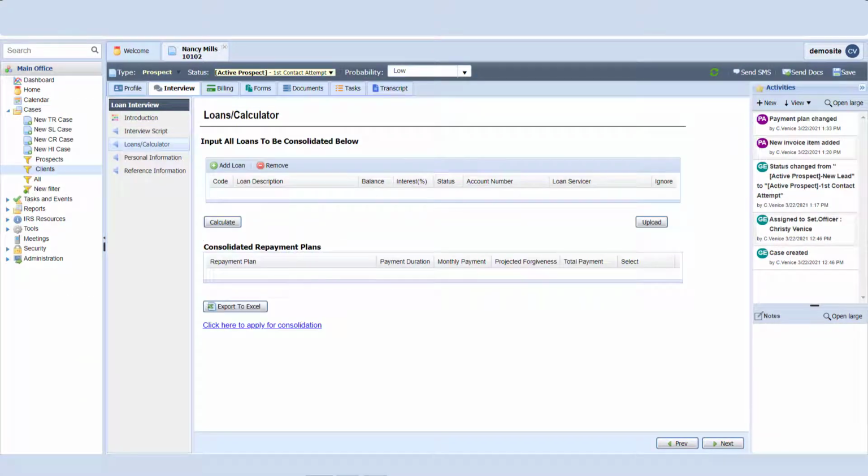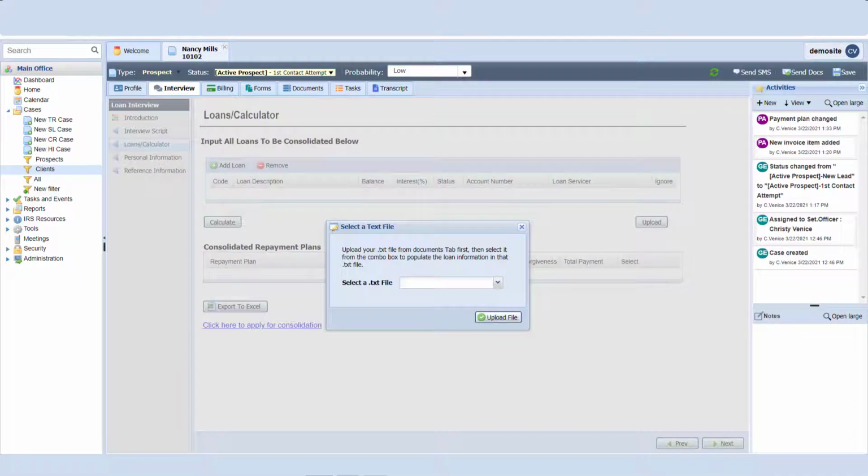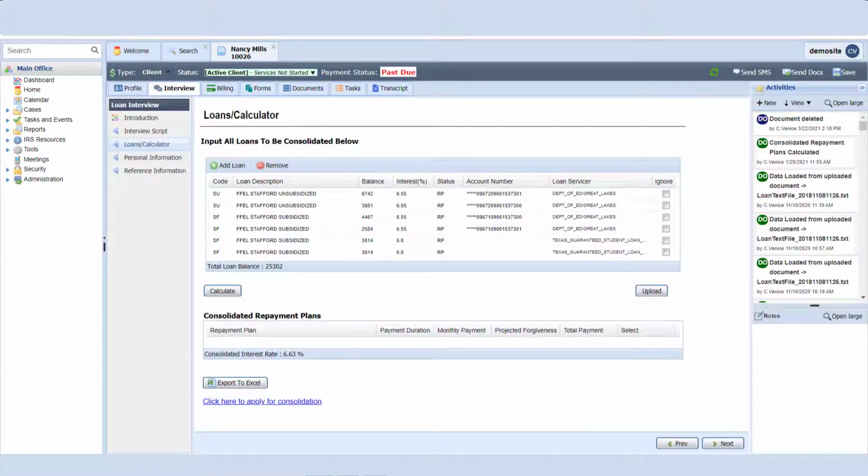The next section that you will see is the Loan and Calculations section. Previously, we pulled the client's loan data. To upload the loan data to the Loan section, click here on Upload and select the text file that was previously uploaded to the Documents tab. Then click Upload File. This will pull in all of the client's loan information.